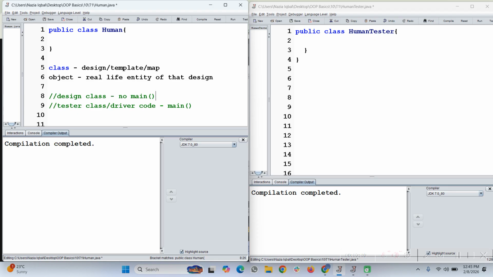We need to create two classes. One is a design class and one is a tester class. The design class will have the design only, the characteristics only. This class won't be executed. That's why there won't be any main method inside the design class. But inside the tester class, I will create an object. As I will create an object, I need to execute that code, and if I want to execute that code, obviously my class should have a main method. That's why inside the tester class or the driver code, there needs to be a main method. It's mandatory to have a main method inside the tester class or driver code.